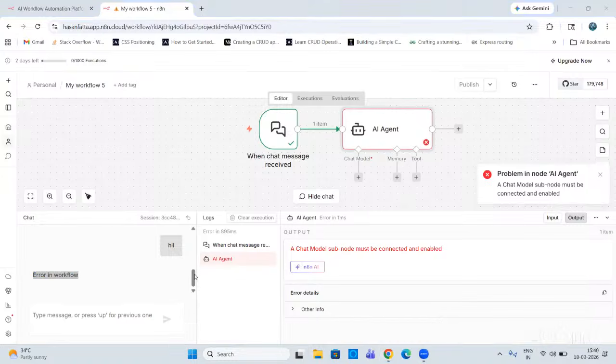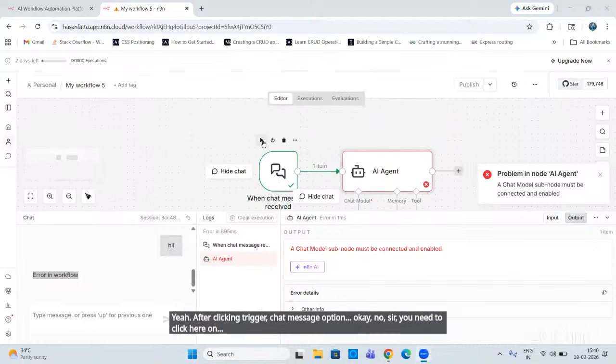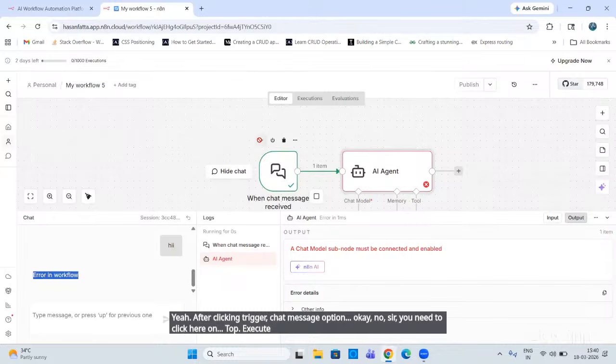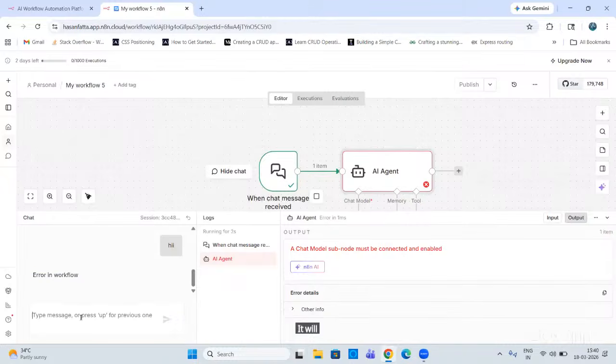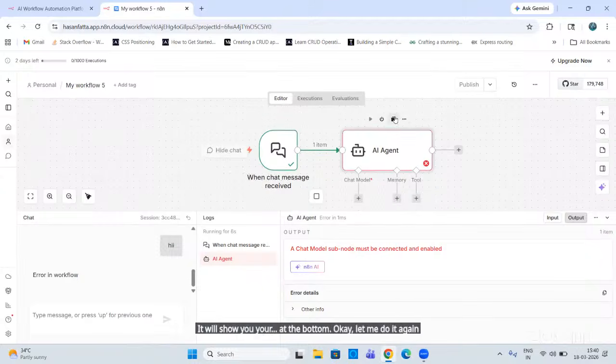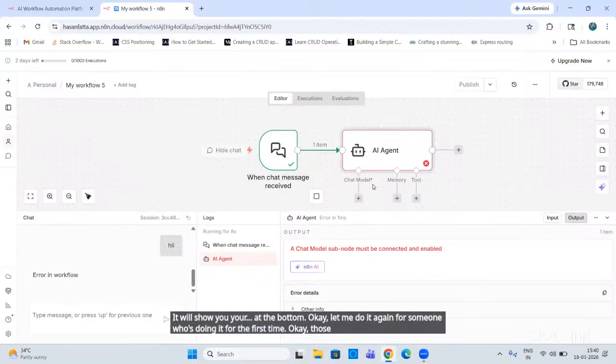After clicking trigger chat message option. Okay. No, sir, you need to click here on top. Execute the step. It will show you here at the bottom. Okay, let me do it again for someone who's doing it for the first time. Okay, those who are done, stay here. Those who are doing it for the first time, I do understand.